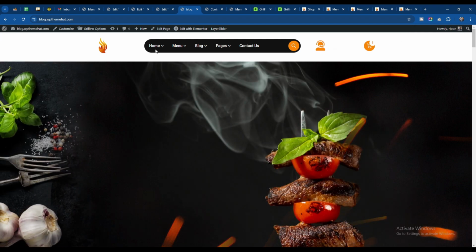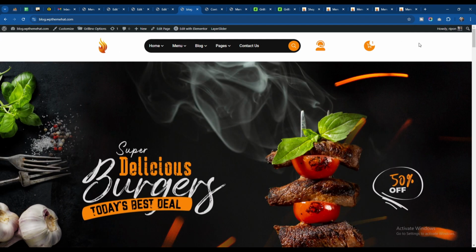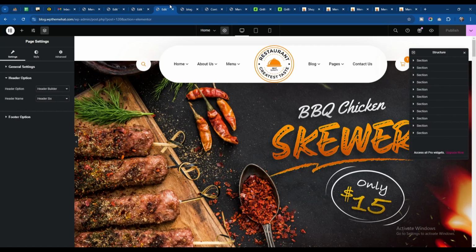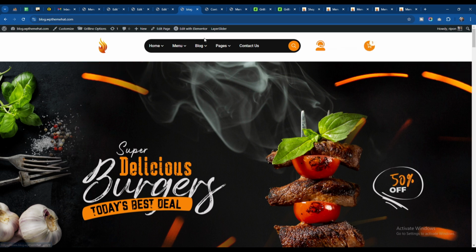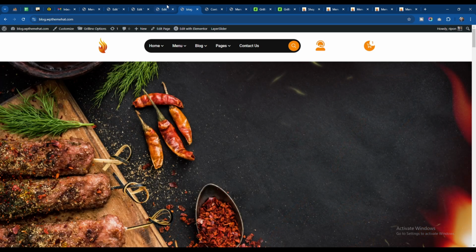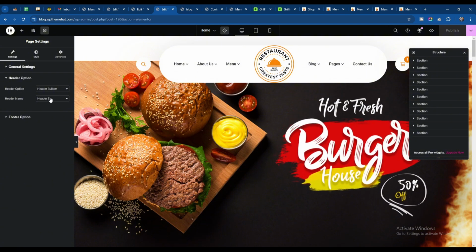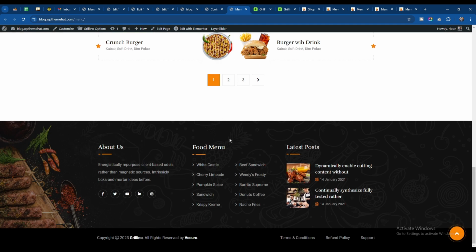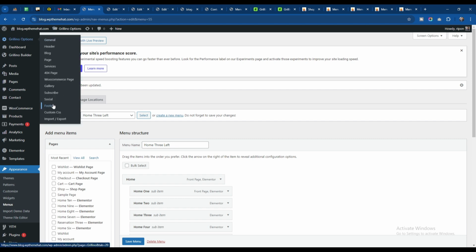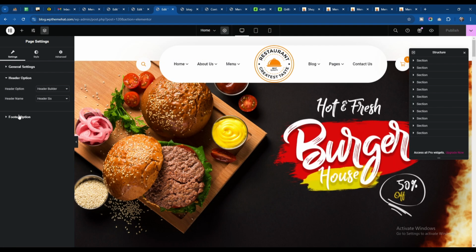then you will see the changes. But the white background has not been set, that's why it's looking like this. So you can customize it your way. You can change the background also from that place. So from here you can select the specific header, and you remember how to change the global footer from the Grillino options, then the footer.